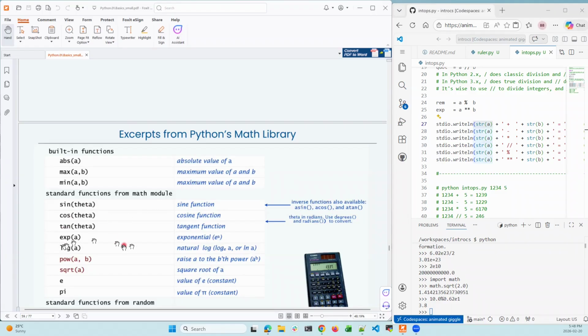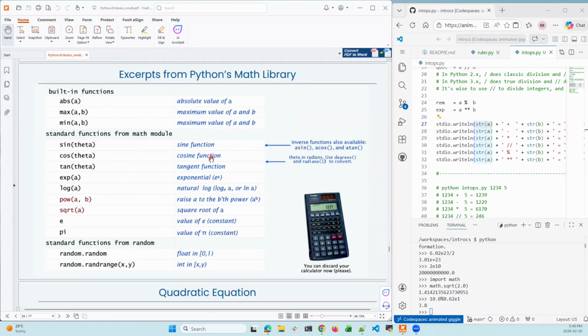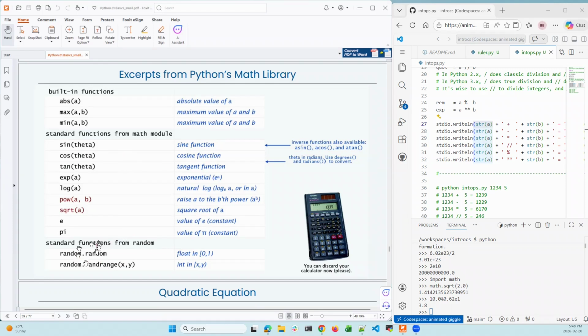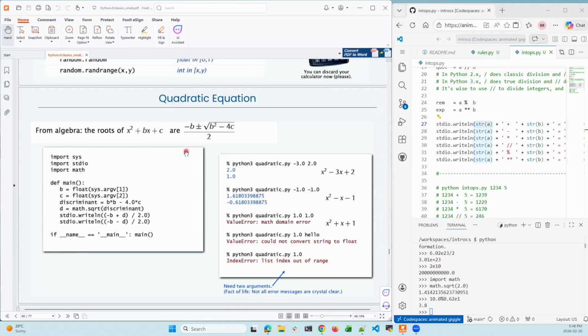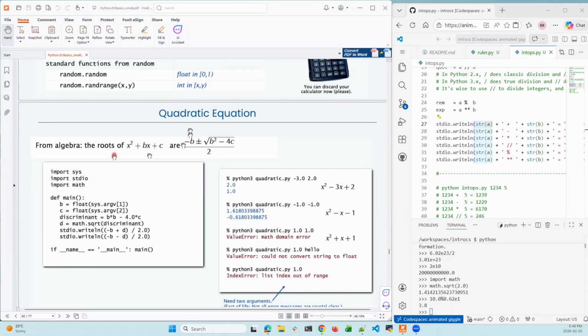Sine, cos, tan, exponentials, all these inverse functions are also available too. I think these are just old slides. The website is updated and correct. Sine, cos, trig functions, random functions as well might be useful. And here is a quadratic equation to test out. This is also from the notes. Let me get that as well.